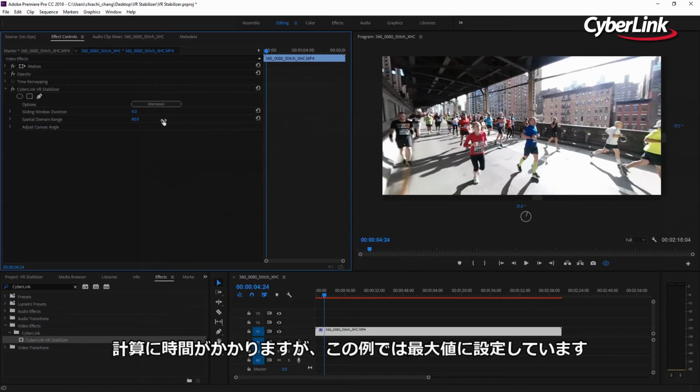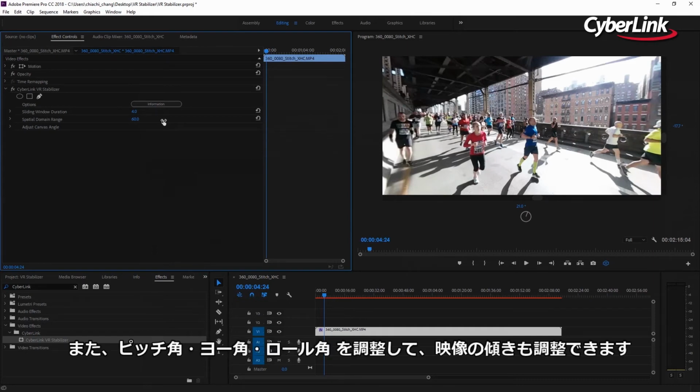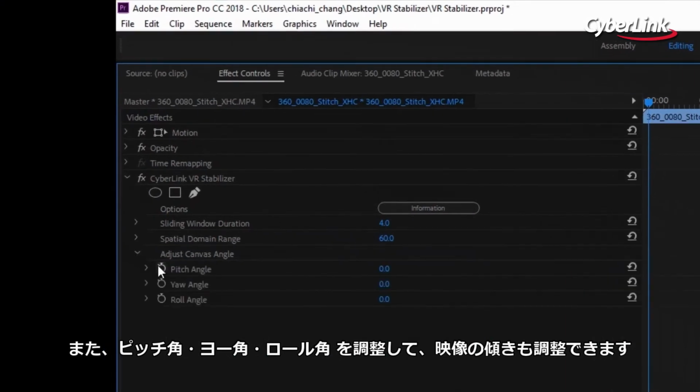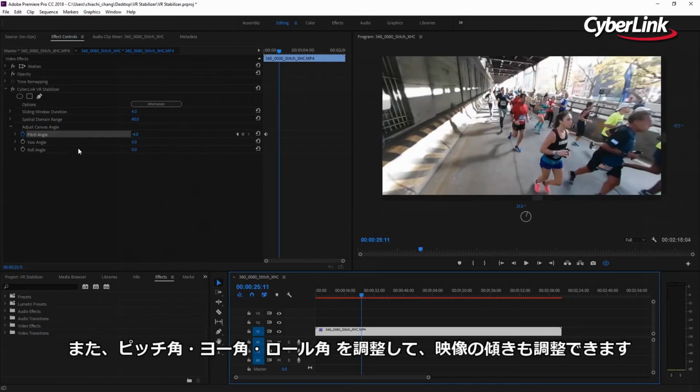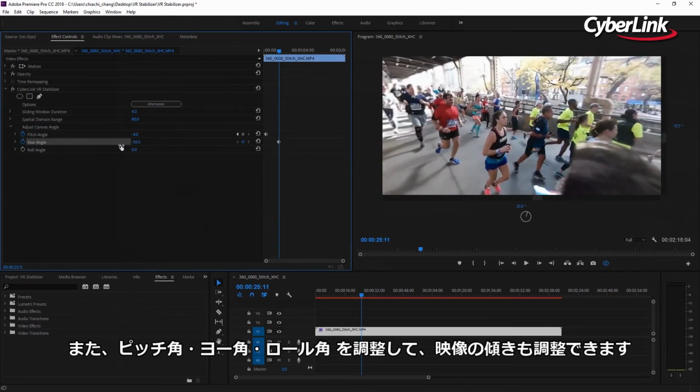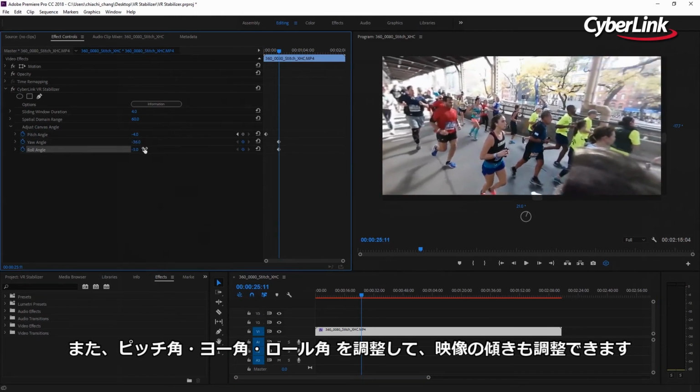There may be times where you want to retain some natural shake in your videos. In this example, we're applying the maximum settings. CyberLink VR Stabilizer also lets you use keyframes to adjust the pitch, yaw, and roll within your 360-degree video if you need to fine-tune it further.